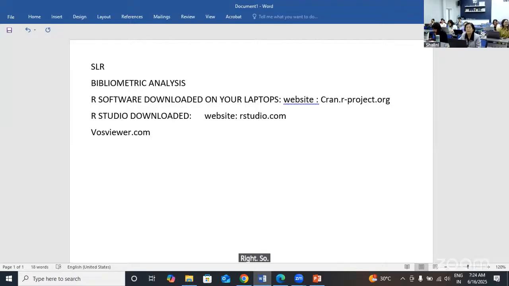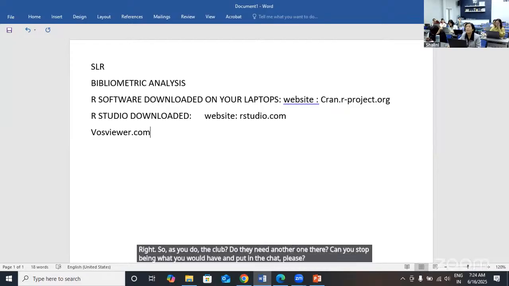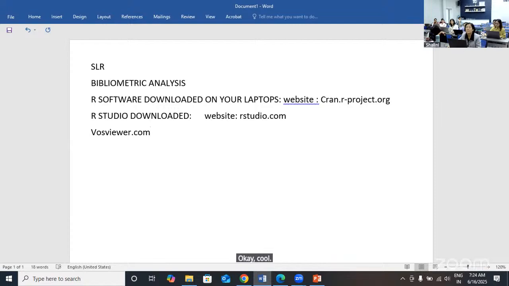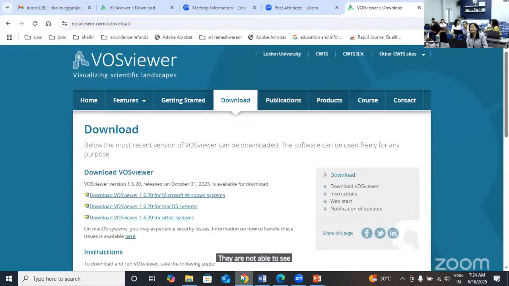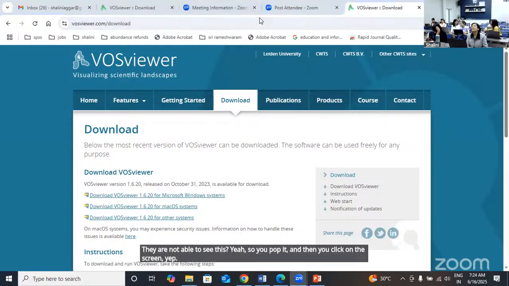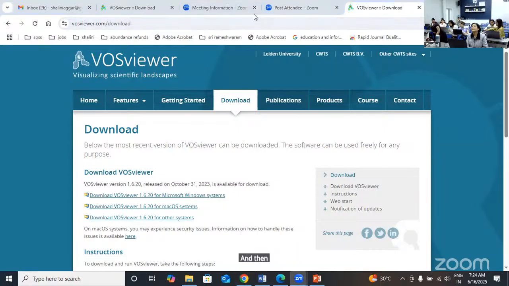So studio.com. Do they need another one there? Can you copy what you have and put it in the chat, please? Yes. Can you copy on the screen, put it in the chat, please? They are not able to see this. Yeah, so you copy and then you click on the screen. Yep, the dash chat. And then just put it there, please. Yep. Enter.